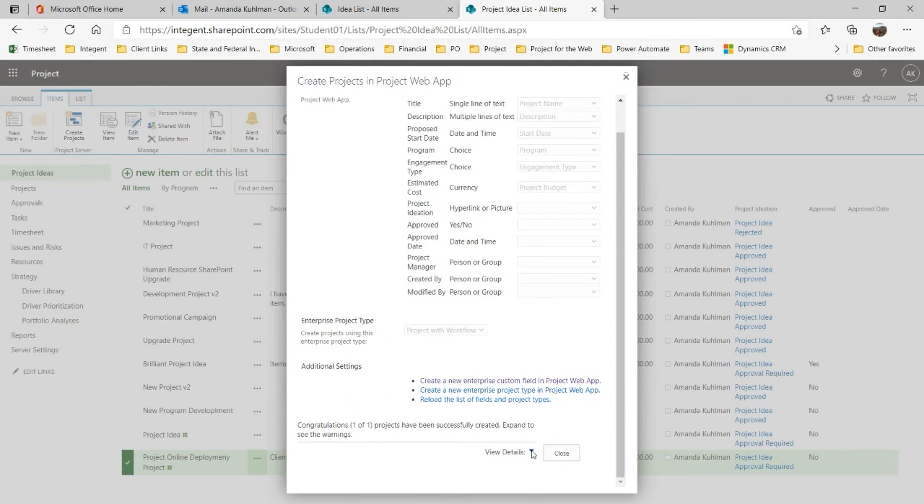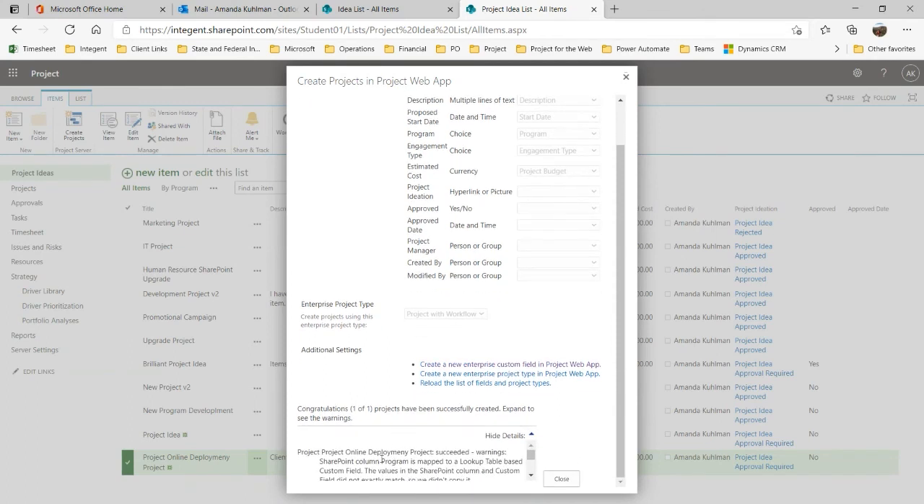And then once it does, it refreshes. Oh, let's see what we did here. Oh, look, I created this perfect example. It does say, congratulations, one of one projects has been created, which you should only do one at a time. But it did have a warning here, and this is because my values don't match. So exactly the thing I was just warning about, my program in my idea list and my program fields in Project Online do not have matching values. So it did create the project, and we'll move over in just a second, but it couldn't move over my program value because it didn't match to anything inside Project Online.